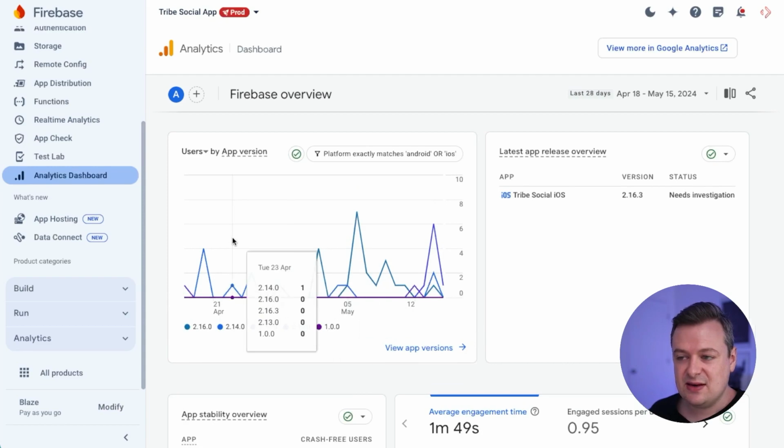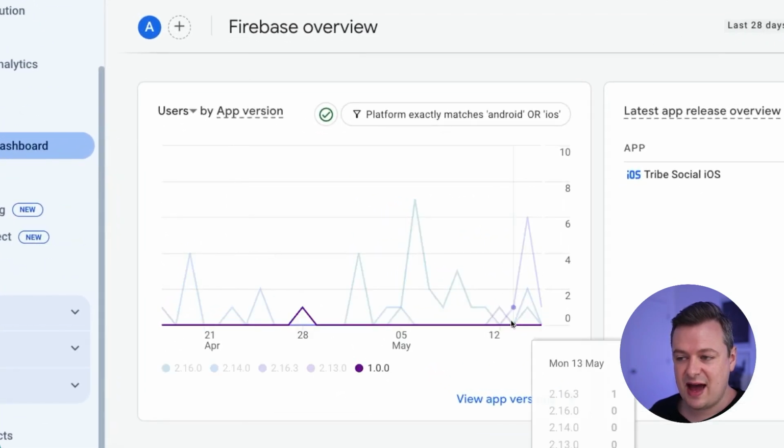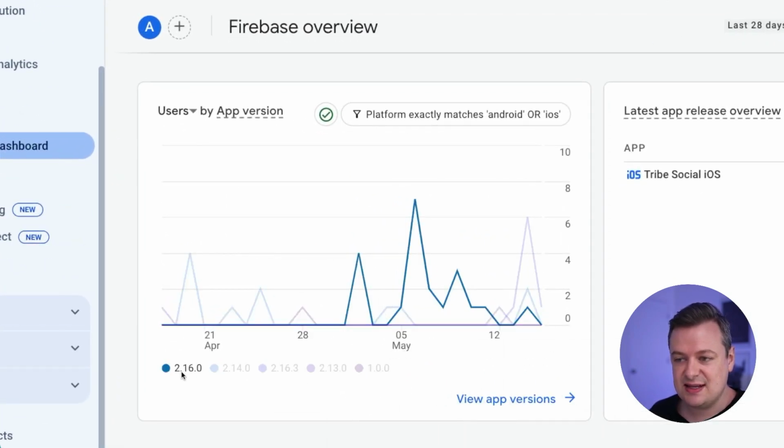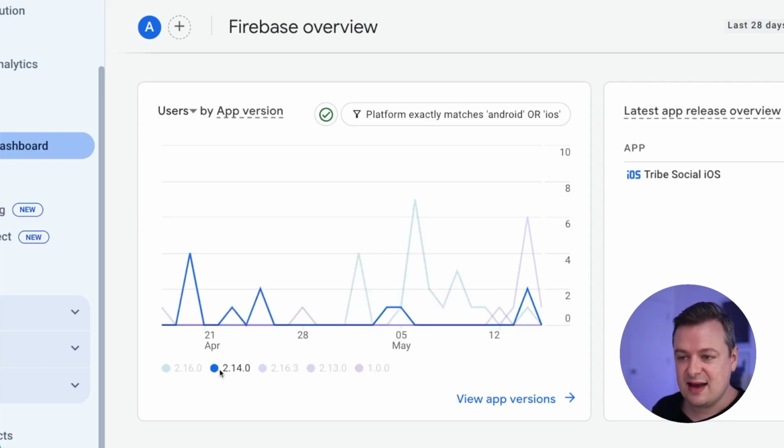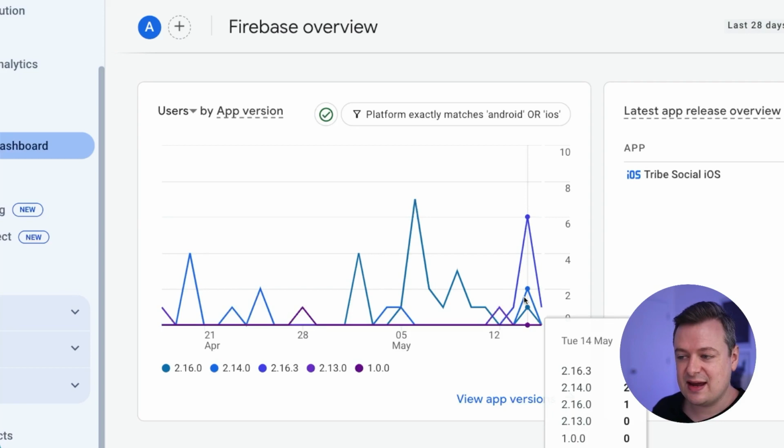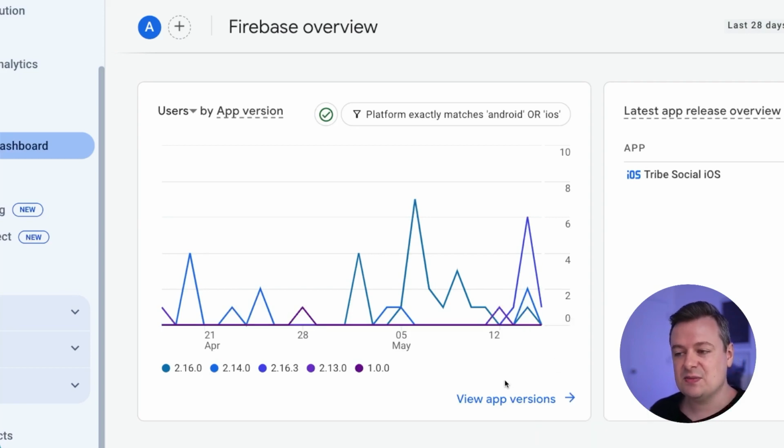You'll also be able to see here the version of the app. So you can see that 2.16 is in this color, and you can see that more and more people are moving to that. You can see that there are still people that are hanging out on the old version on 2.14 or 2.13. So this can be helpful if people are running into bugs maybe and you want to get them on the new version. You can kind of track here and say, how many people have actually made that upgrade? Do I need to send another email or post another push notification?